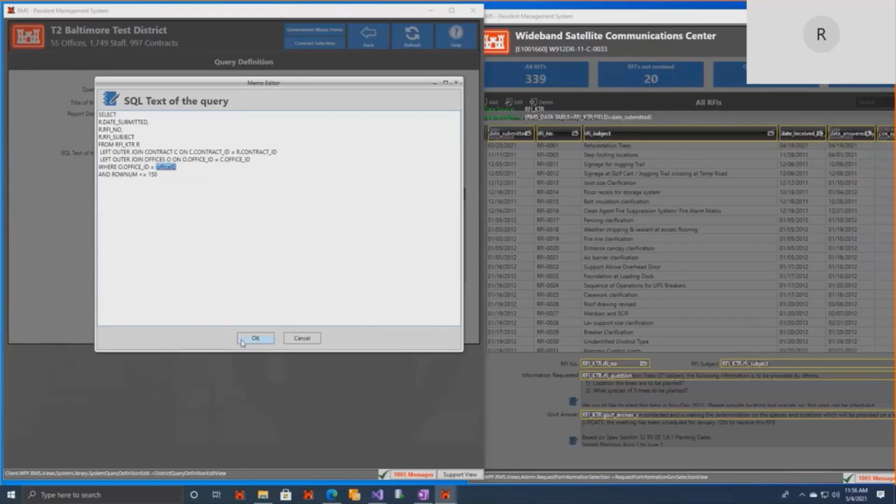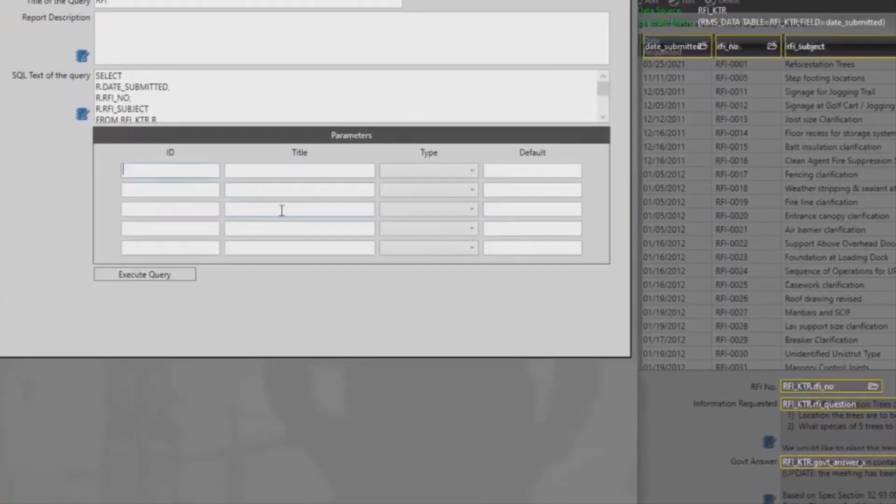So for example, I have this office ID constraint. I'm going to create a new parameter, and I'm going to match what I have up there, which is office ID. I'm going to give it a title, office ID.